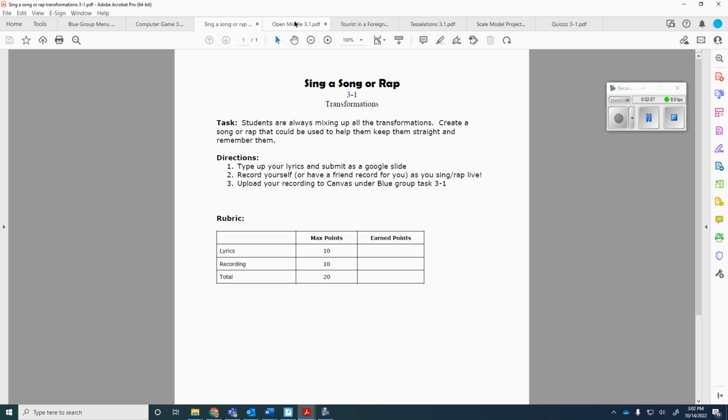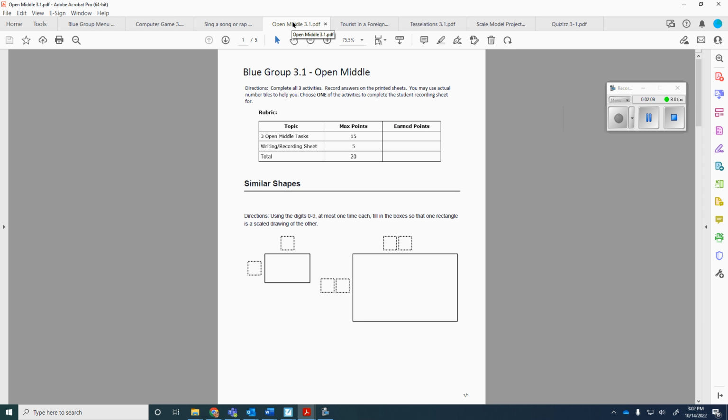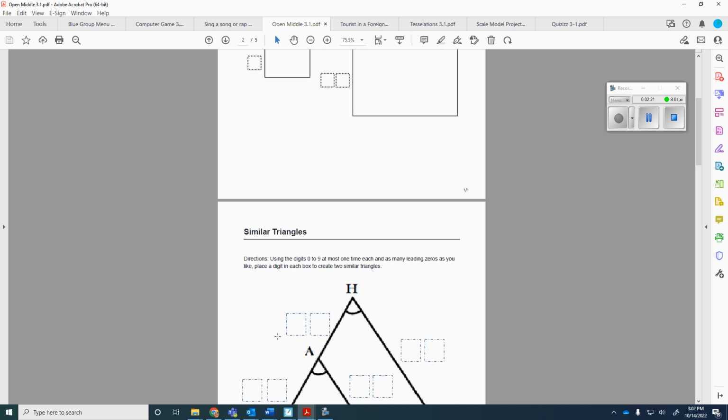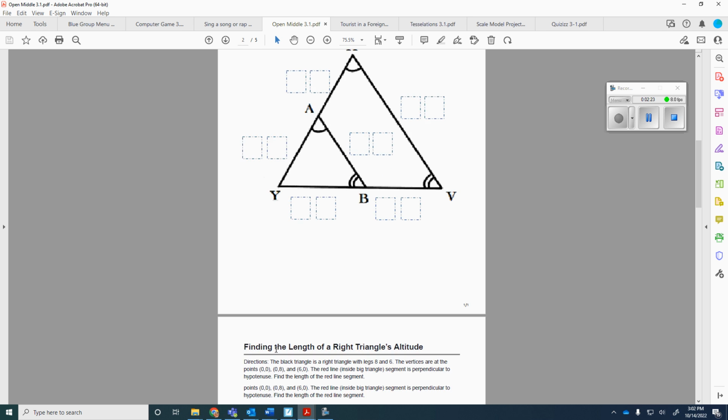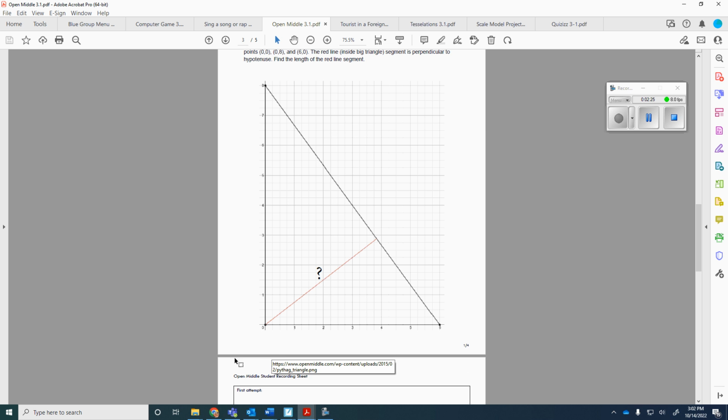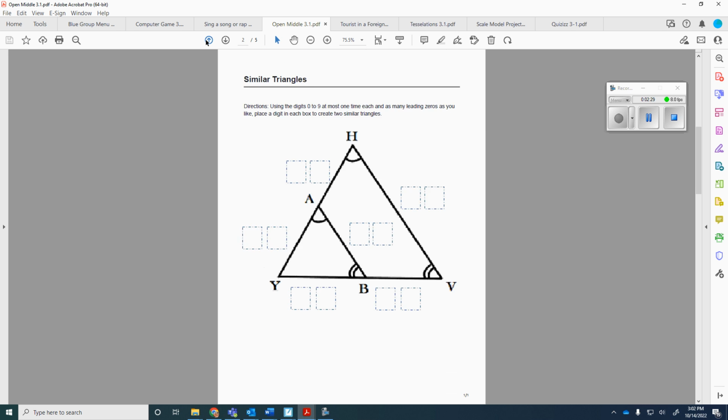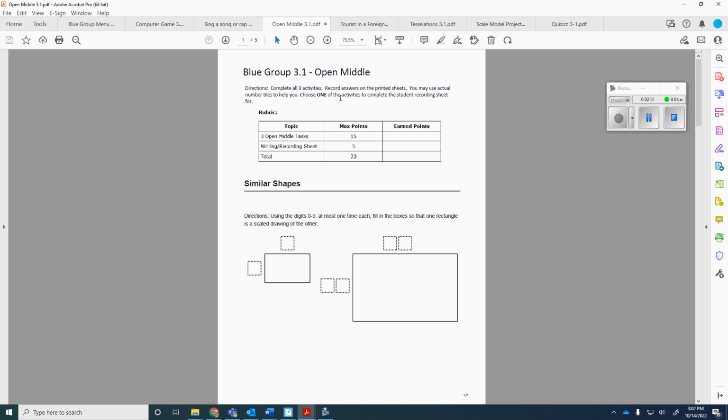Okay. Open Middle. We've done Open Middle a few times now. The only difference between this one is that now you have a recording sheet to go with it. Okay. There are 3 activities talking about similar figures. Here's one: similar triangles, and Pythagorean theorem. Okay. The writing says to choose one of the activities and complete the recording sheet. Okay. So let's just pretend that I choose this one.